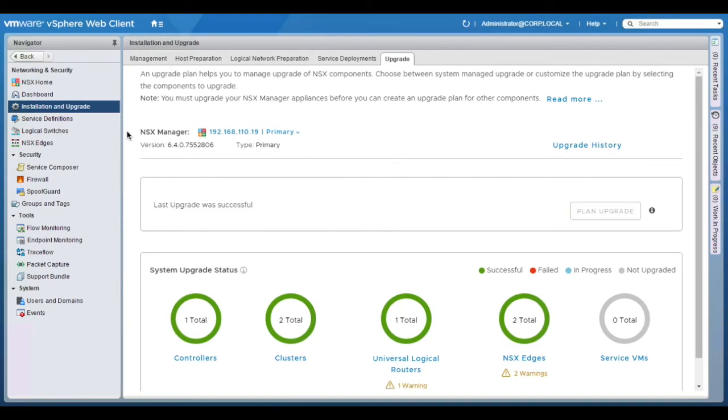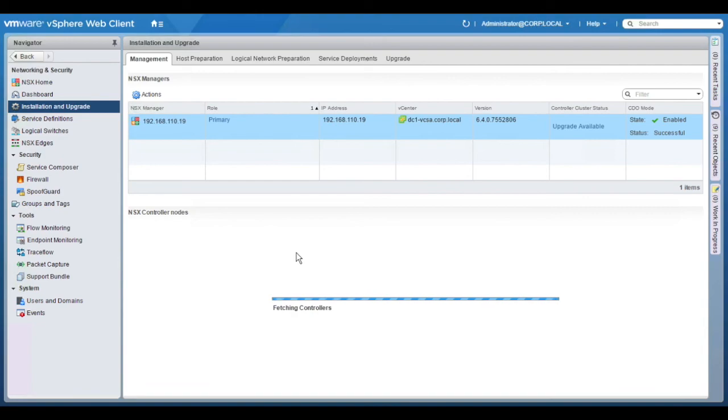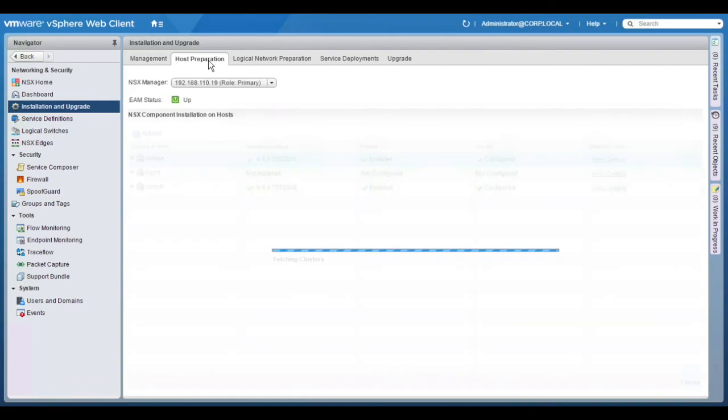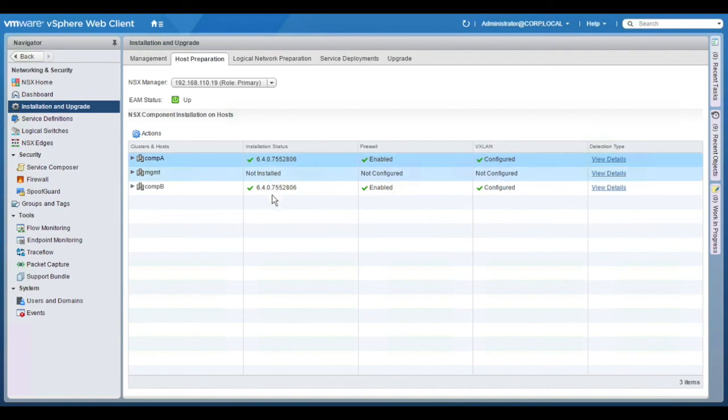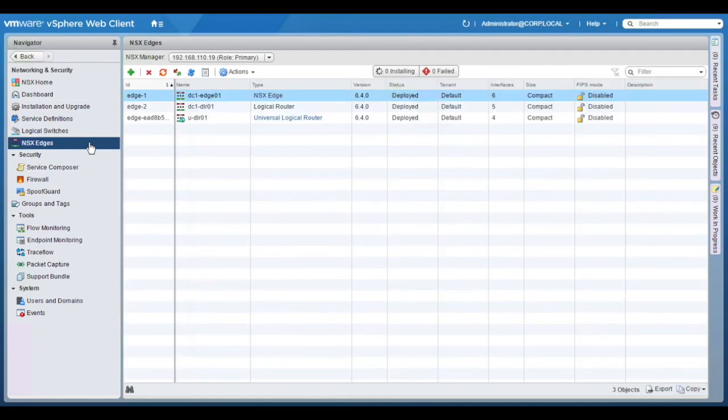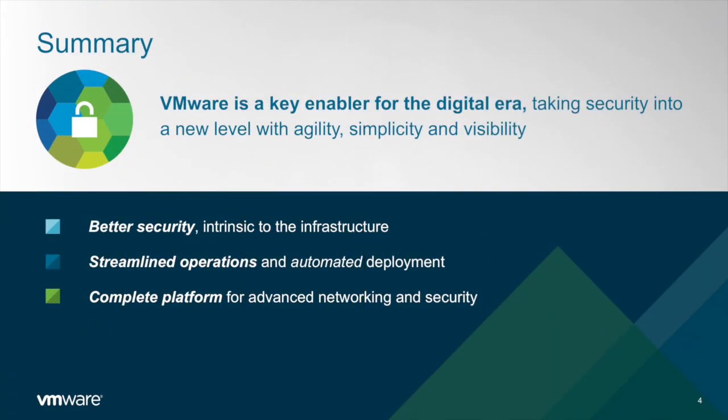Let's navigate through other NSX pages to confirm that this is true. On the Management tab, we can see that both the manager and the controller have been upgraded to version 6.4. On the Host Preparation tab, we can see that hosts are also running version 6.4. Finally, on the Edges tab, we can see that both universal and non-universal edges are running version 6.4. So it is true that the upgrade has finished successfully. And this concludes the demo.